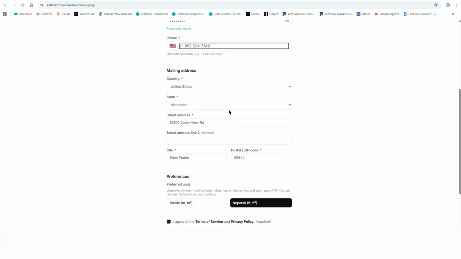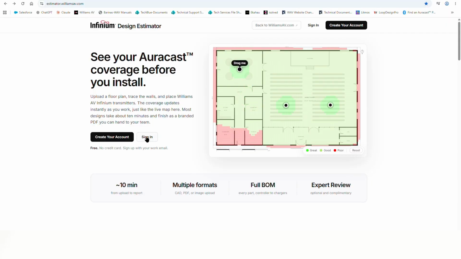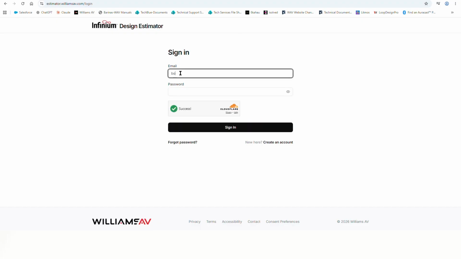Select the country and fill out your street address. Note here, you can choose a units preference, either metric or imperial. The units preference can be changed later if needed. Click on the acknowledgement and then click on Create Account. Now sign in using the username and password previously created. Once you're signed in, you're ready to start your first project.